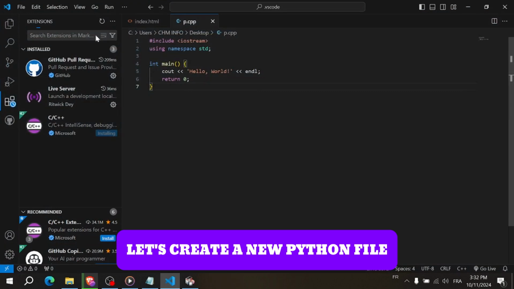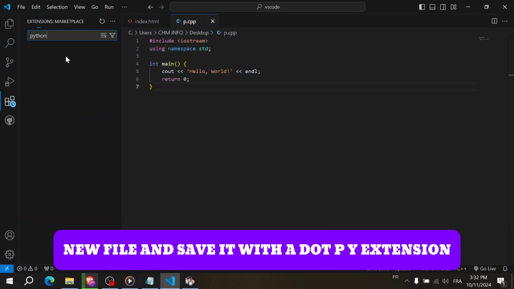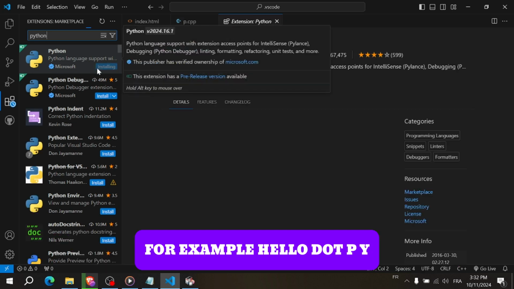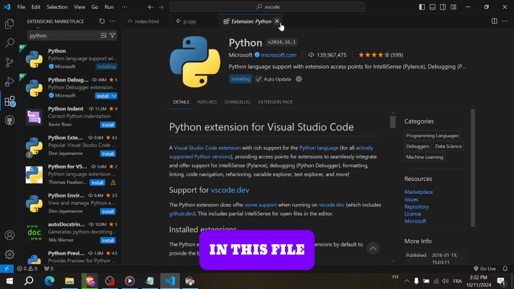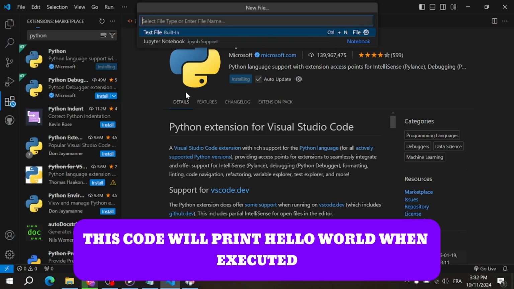Let's create a new Python file. So click on File, New File, and save it with a .py extension, for example, hello.py. In this file, write a simple Python program like print hello world. This code will print hello world when executed.